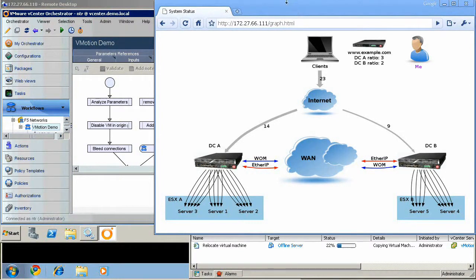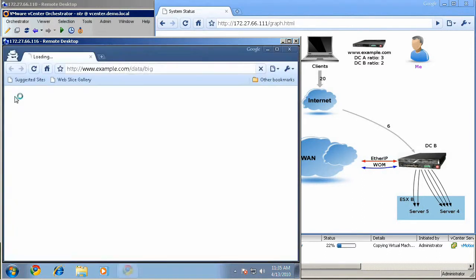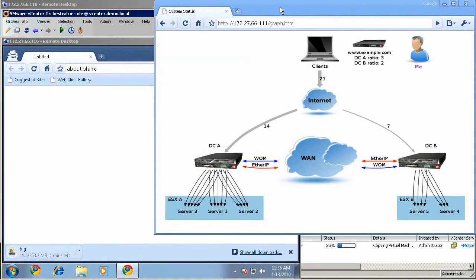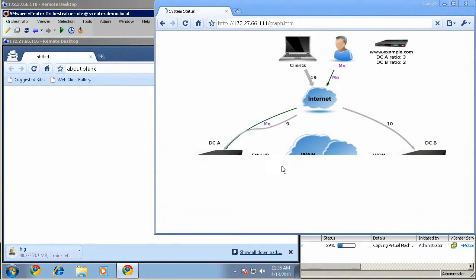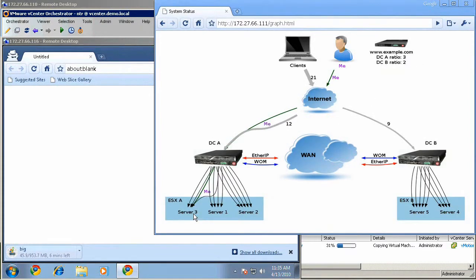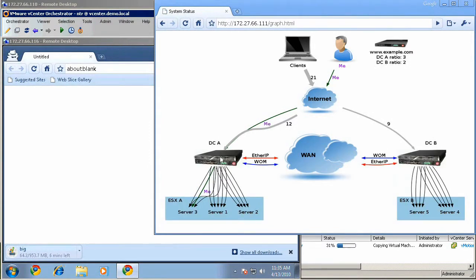I'll begin by opening my client and starting a long download, letting GTM choose a data center and LTM choose a pool member for my connection. Since data center A has 3 active servers and data center B has 2 active servers, you can see that GTM is load balancing between them in a 3-to-2 ratio. GTM has load balanced me to data center A to server number 3. We will now use the VMware Orchestrator workflow to migrate server 3 from data center A to data center B, along with its storage.